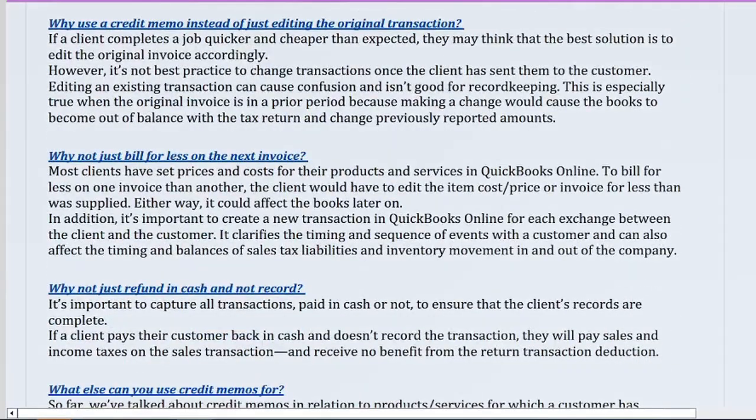Why use a credit memo instead of just editing the original transaction? If a client completes a job quicker and cheaper than expected, they may think that the best solution is to edit the original invoice accordingly. However, it's not best practice to change transactions once the client has sent them to the customer. Editing an existing transaction can cause confusion and isn't good for record keeping. This is especially true when the original invoice is in a prior period because making a change would cause the books to become out of balance with the tax return and change previously reported amounts.